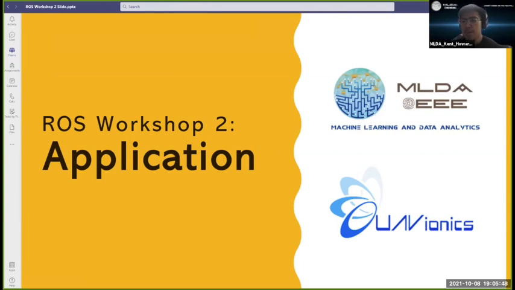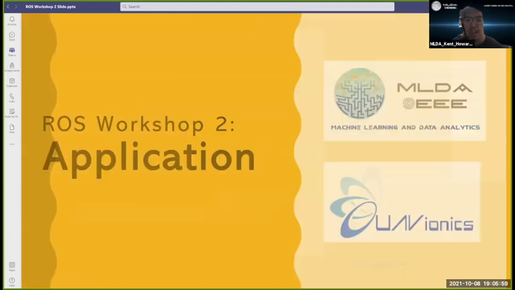In this workshop, we focus more on the application, how we use ROS to control our robot. So later I'll be explaining some concepts that are directly related to that.